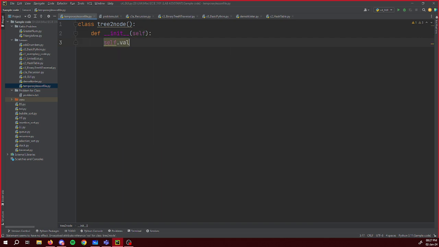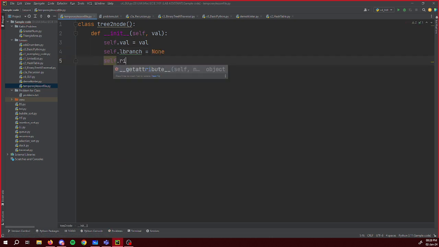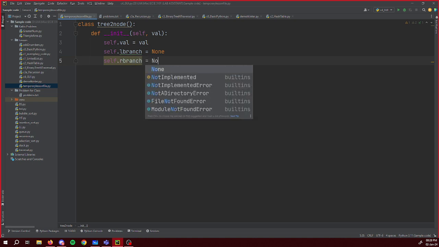Self.var equals what? Since we need to store the data, we introduce val, the value, and we put val here. That's all. Okay, and then we need self.l_branch equals None. We introduce the left branch and the right branch, r_branch equals None.